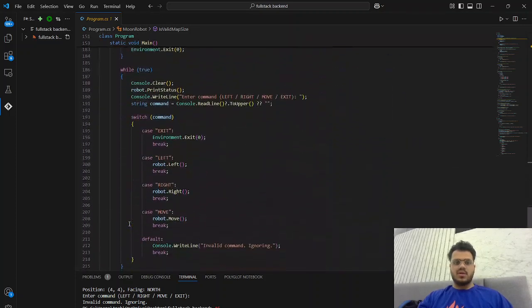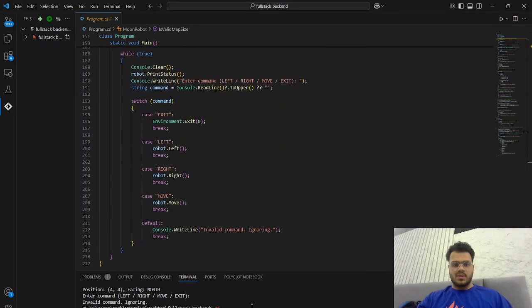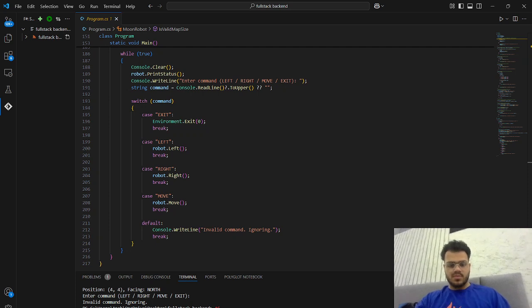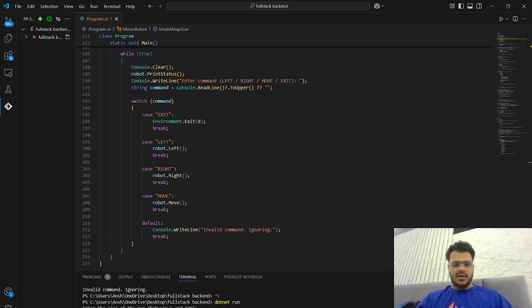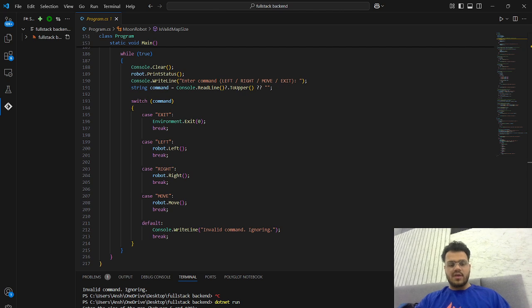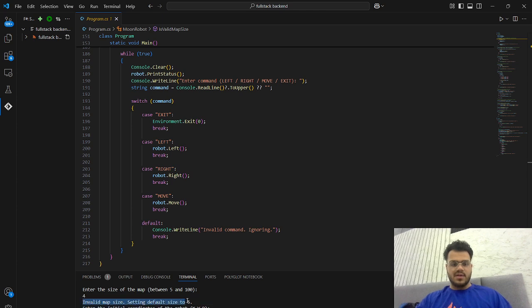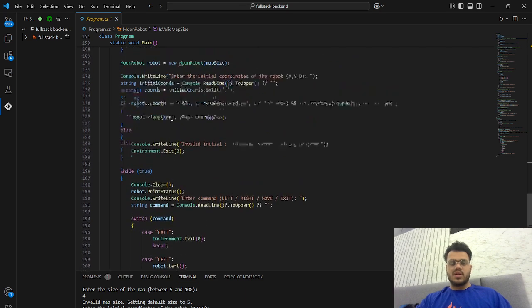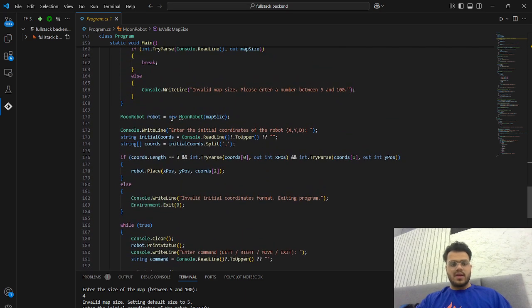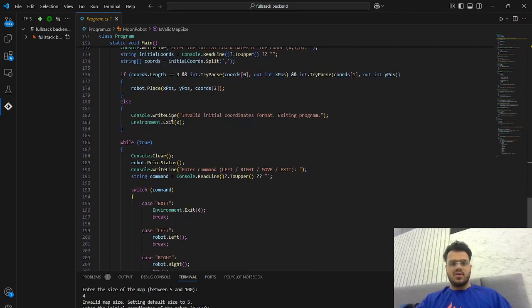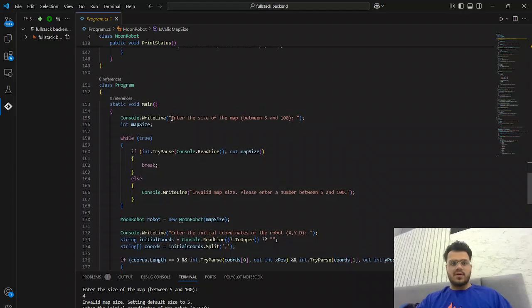So now it's time to run our program. Firstly we will fill in the command dotnet run. We will see, enter the size of map between 5 to 100. If we enter the size 4, it will show invalid map size, setting default size to 5. It means, as I have shown you earlier, if we put a value less than 5, it will show an invalid command.